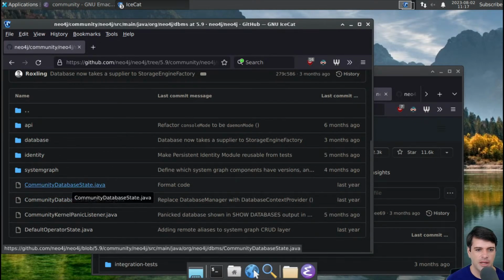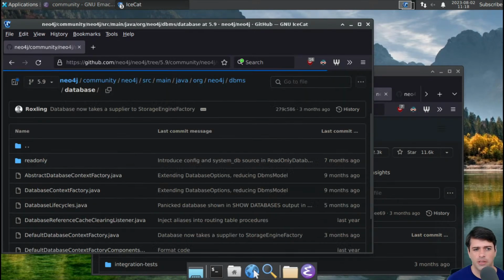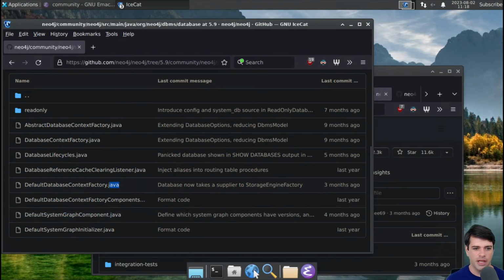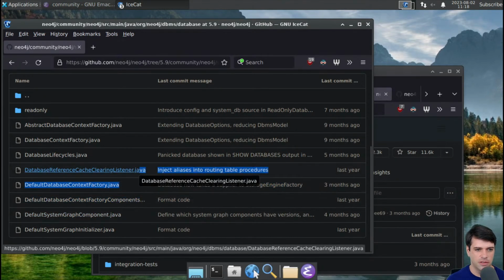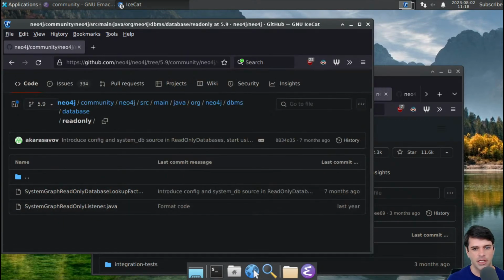We have community, database, state, system graph, identity, database, and API. Maybe let's look at database. We have things like abstract database context factory. This definitely looks like Java. We've got factories and we've got components and listeners and life cycles. So this seems like this is managing a database connection.